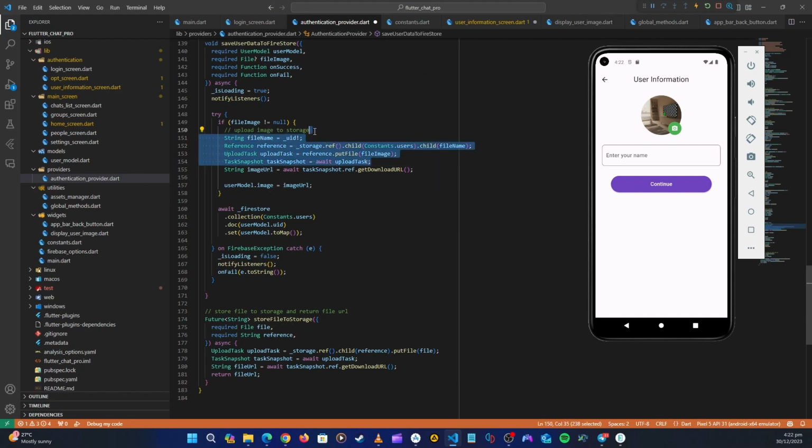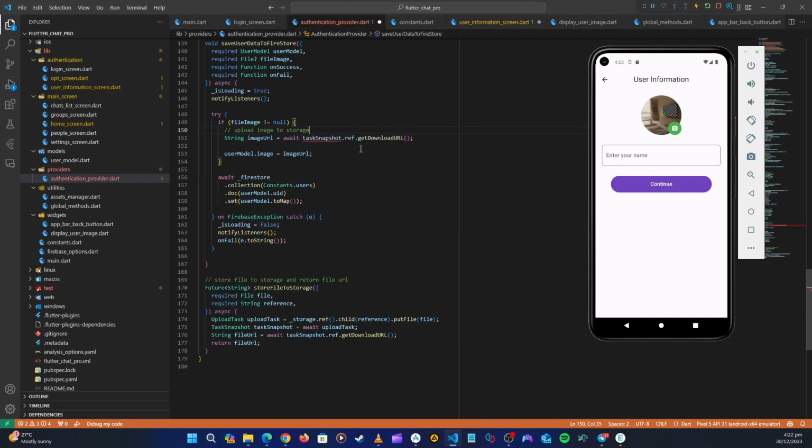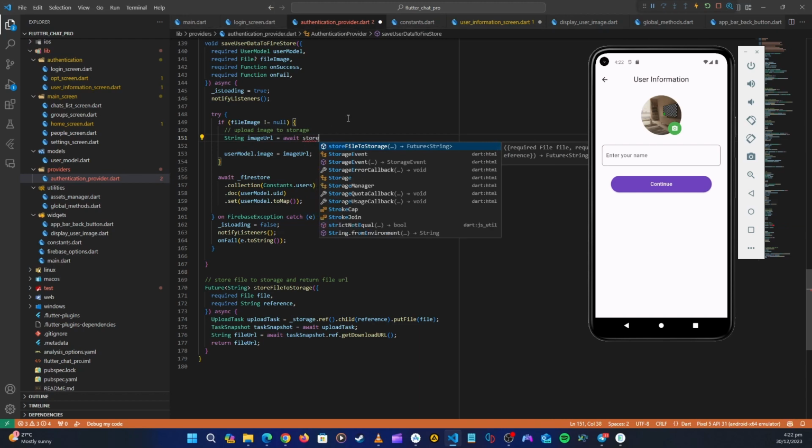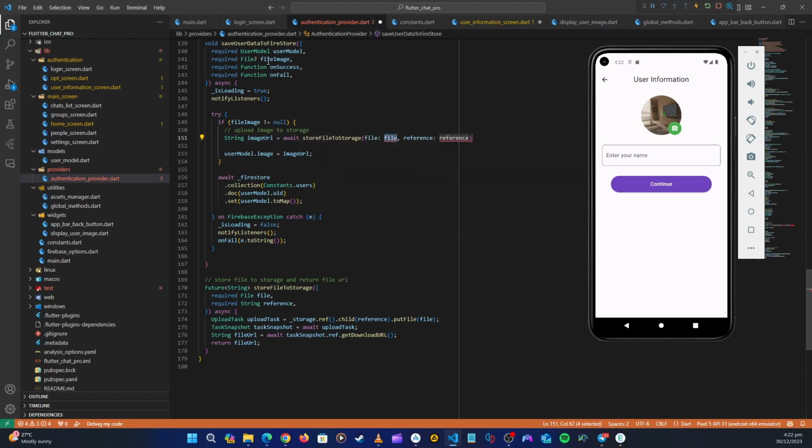Let's remove everything up to here, and then here let's do await. We await our method store file to storage, and then here we need to put this file. Let's copy that, and then paste that file here, which is a file image. Okay, and then here we need to put our reference. So this reference is where we want to save this image. Let's create that reference for saving it.